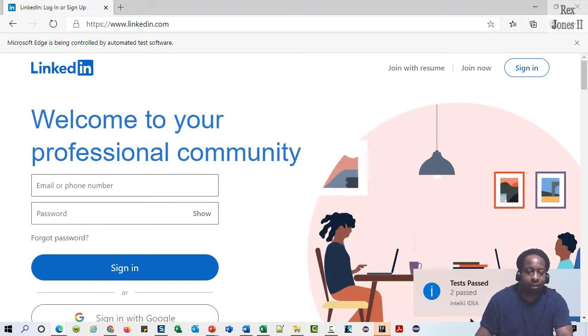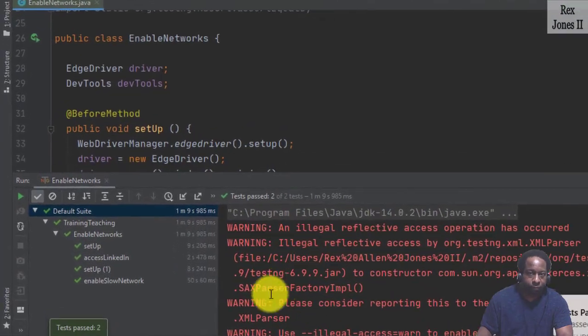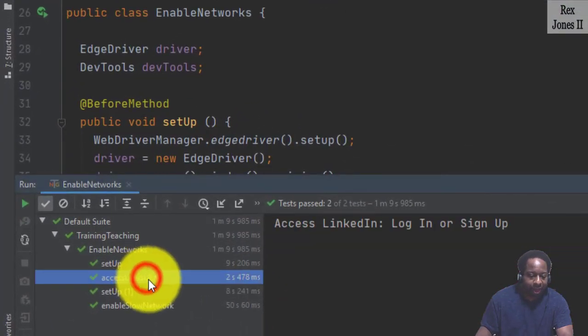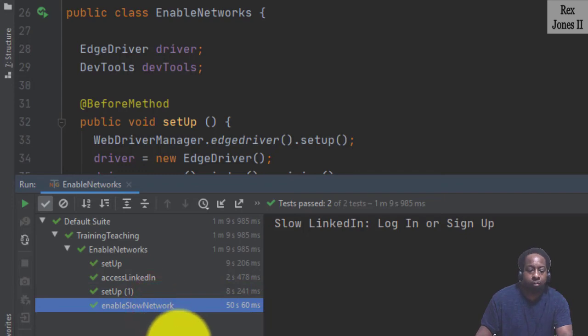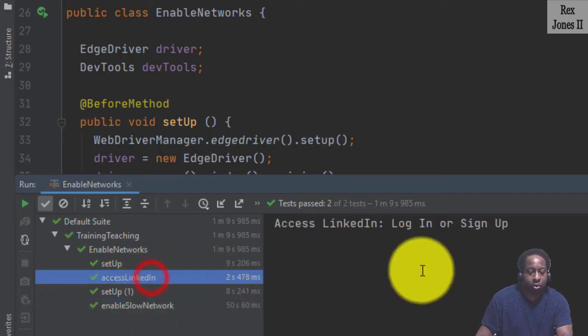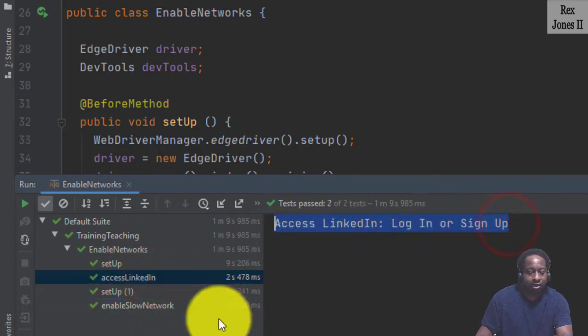Both tests passed. The console shows access LinkedIn loaded in 2 seconds and 478 milliseconds. Enable slow network took longer to complete. It finished in 50 seconds and 60 milliseconds. Both test scripts show the page title.